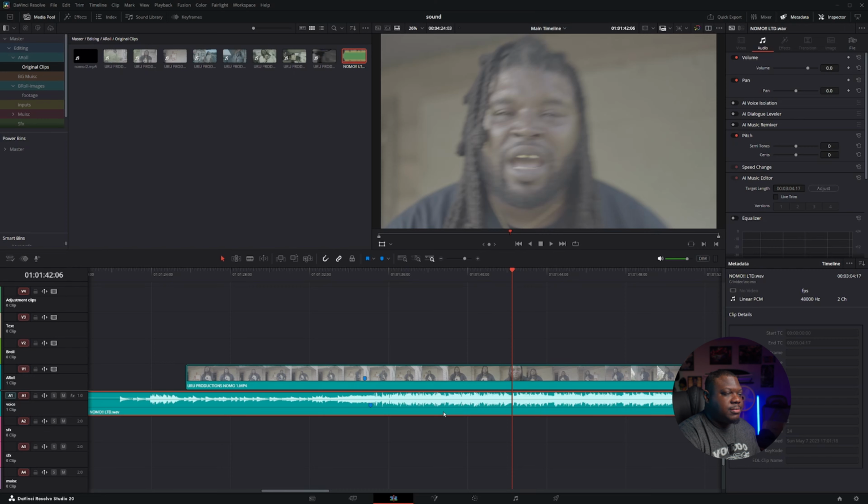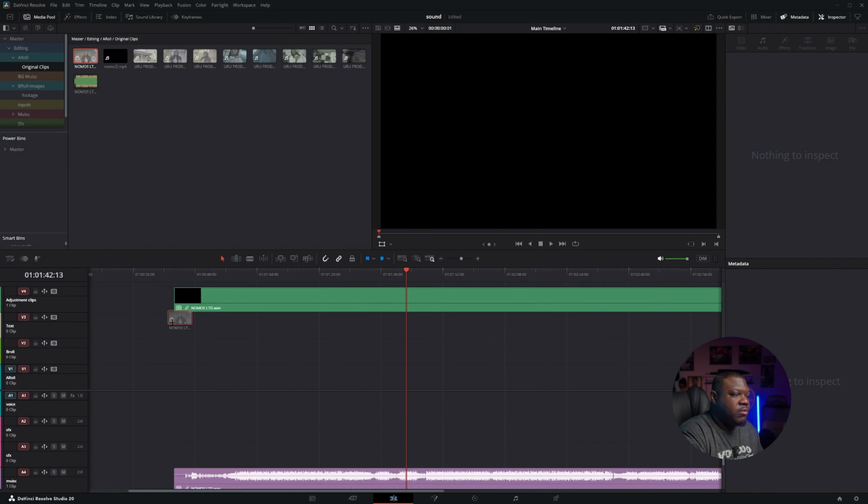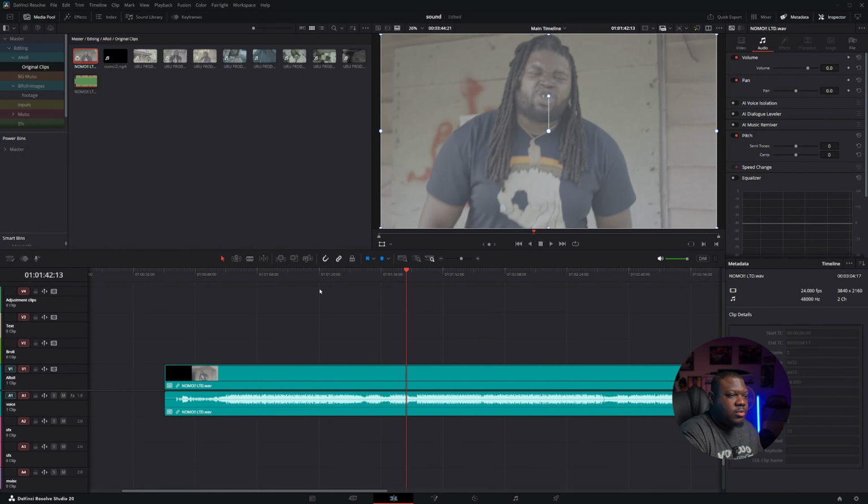When I move to the media pool, you'll notice it has this little symbol here now, whereas the other ones just have this little audio symbol. This one here has a little video symbol on it. It just lets you know that it's synchronized. So even if I was to delete this off my timeline and then bring the footage back, you'll see it's still synchronized with the audio.